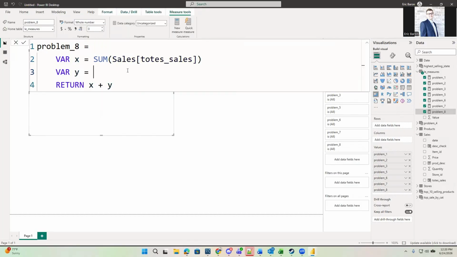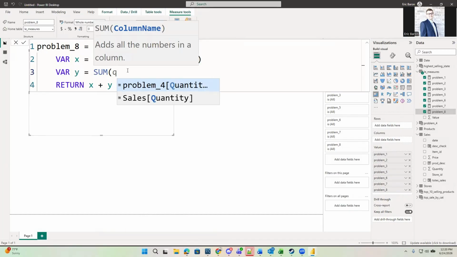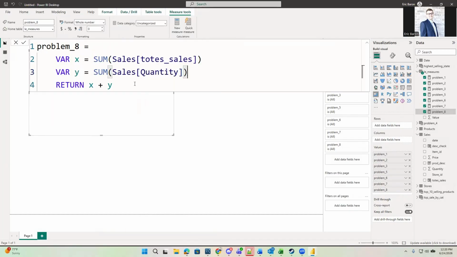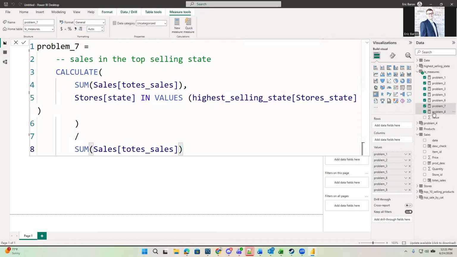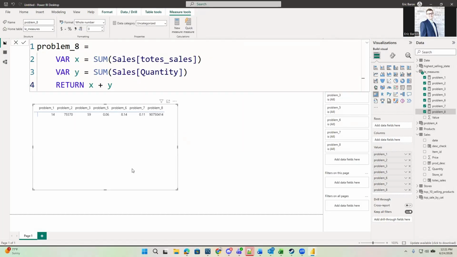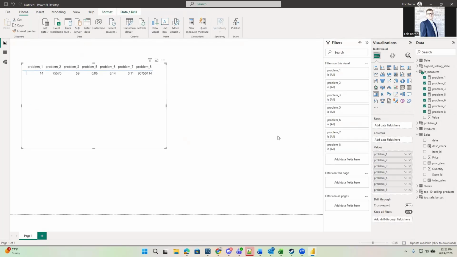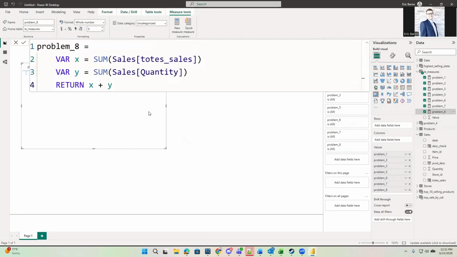And y is equal to the sum of quantity. I don't know. And then return total sales plus quantity. Not that that would make any sense, but does the variable work? Yes. Does it return something? Apparently it does. So that question is just showing that you know how to use a variable.